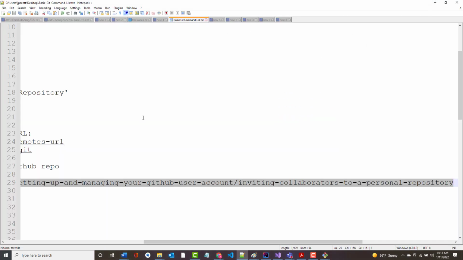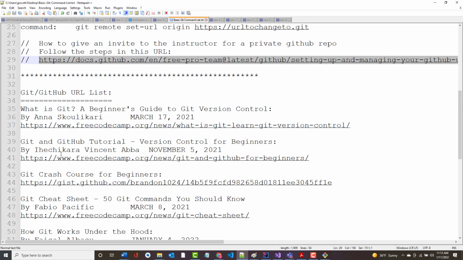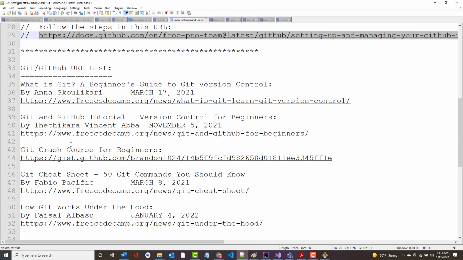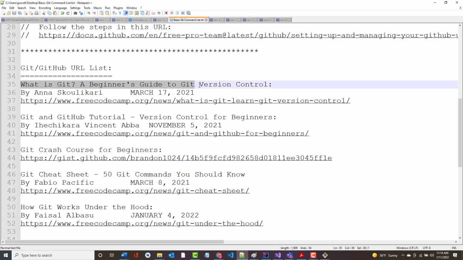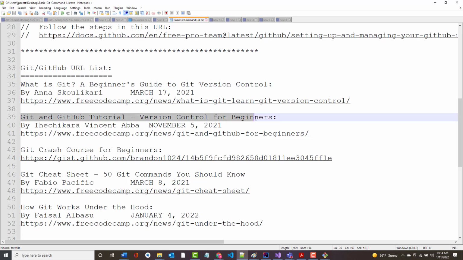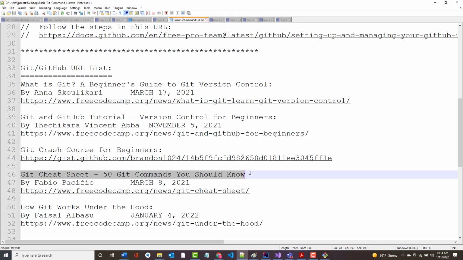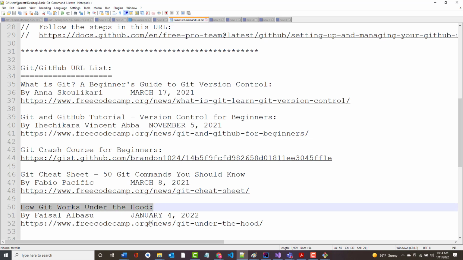And then I also gave you this because sometimes people like more than what I give them. I've got 4 articles here. This is a terrific website, freecodecamp.org. They have stuff about everything in there for IT. Here's an article, What is Git? A Beginner's Guide to Git Version Control. There's a Git and GitHub tutorial. Here's a Git crash course, and this one is from GitHub itself. Here is 50 commands in Git that you should know, including all the ones we've just gone over. This is how Git works under the hood. So this thing should have, let me double check.